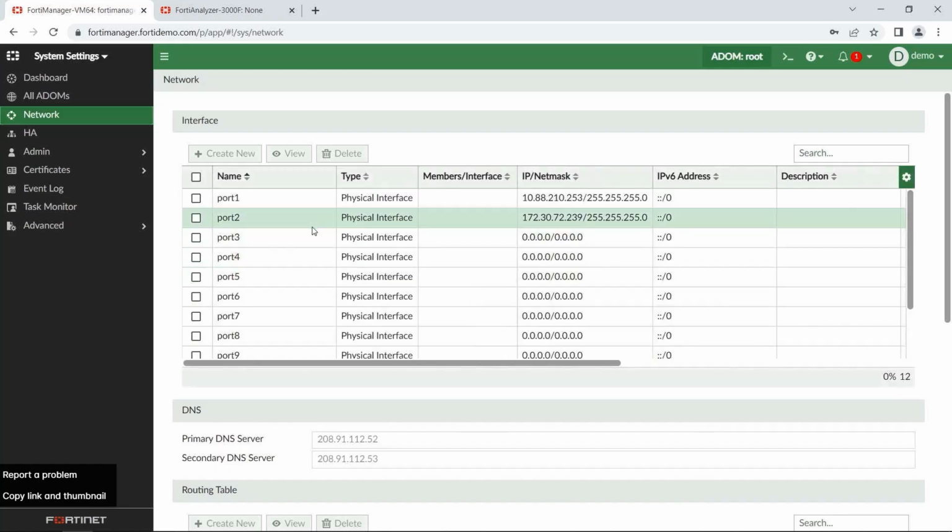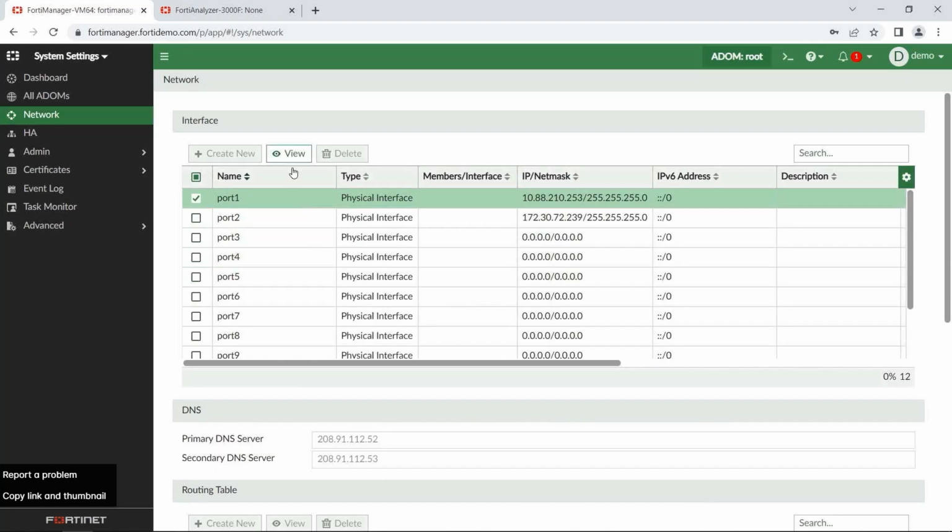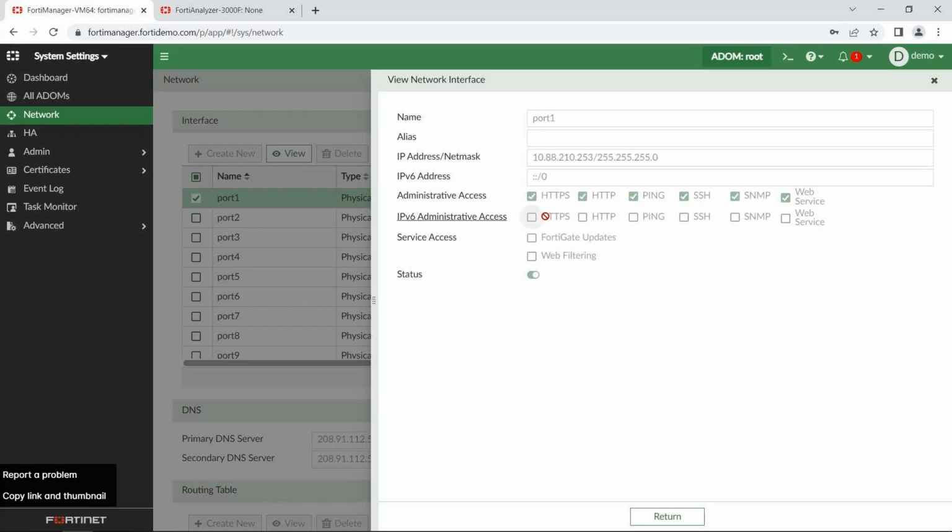We go look at our network. Here we go. This is our internal network. They won't let us configure it here, but we look here. HTTPS, HTTP, ping, SSH, SNMP, and web service, all right here for administrative access. So if I'm on the inside of my network, I would configure HTTPS to 10.88.210.253 on any of those, and I can connect into this device. That's what they're talking about here. They have not renamed the port. The port is still named port 1, but you can name it inside, outside, whatever you would like to name it.